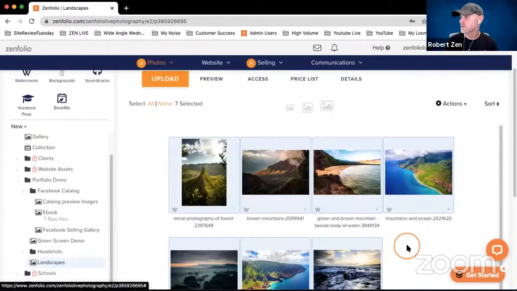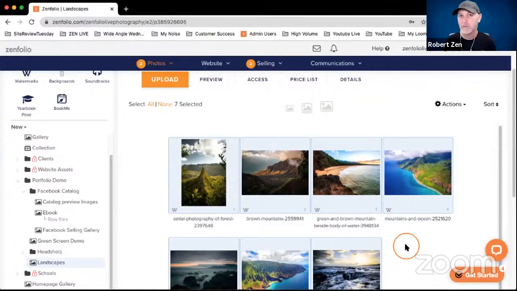Okay. So to quickly recap, we created those digital products. We added them to a price list. The price list is now applied to a client gallery. The last step that we're going to do before I take a quick break and let Dennis come on here and talk to you guys is we're going to take a look at this from a client's perspective.